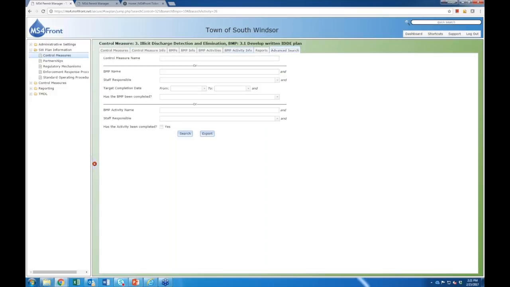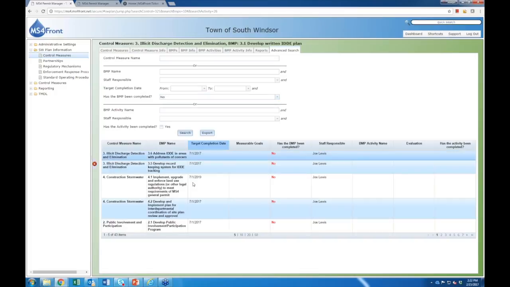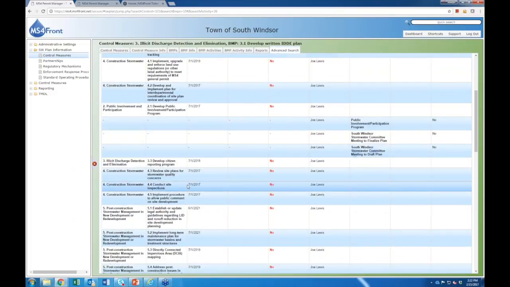So that leads me to a nice feature here. I have an advanced search tab. If you want to look at all of the BMPs that have not been completed, I'm going to choose no, and then you see I get a big long list of things here that haven't been completed, and I can use this as I monitor implementation, and as you move through different milestones, you see that this list gets shorter and shorter.